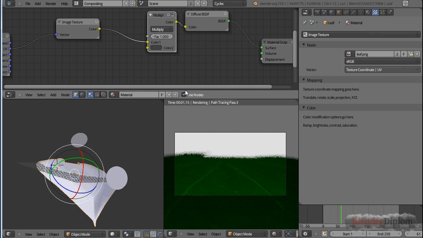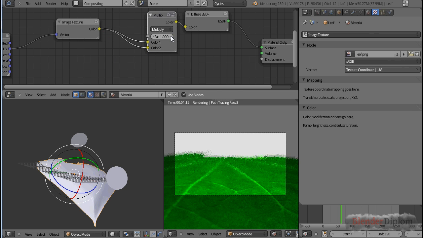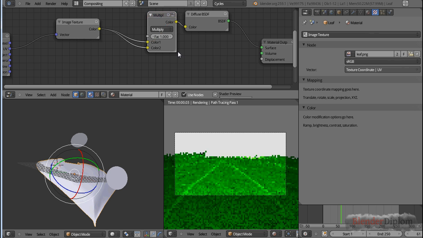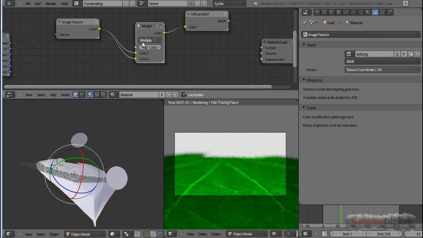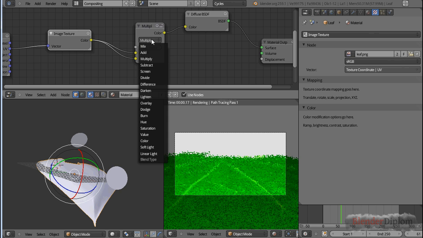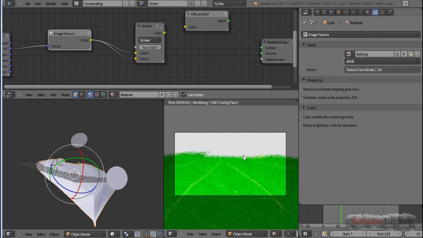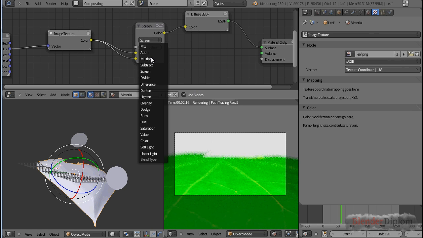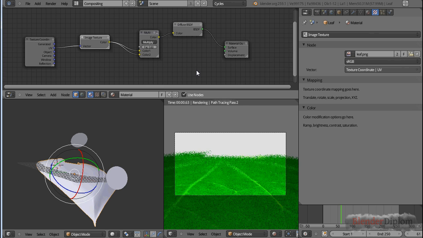So if you want the full contrast but the leaf darker, you can just multiply the material on top of itself. So this is probably not the most elegant method, but it does work. And of course with screen you will get the leaf to be brighter. So this is what I've come up with so far. If there's a more elegant way, let me know, but so far it works.